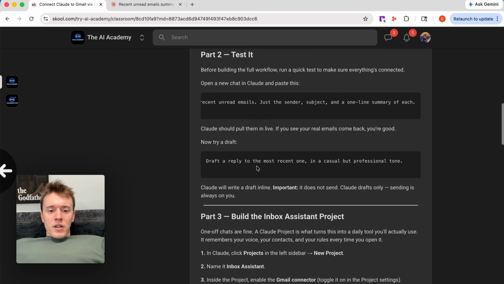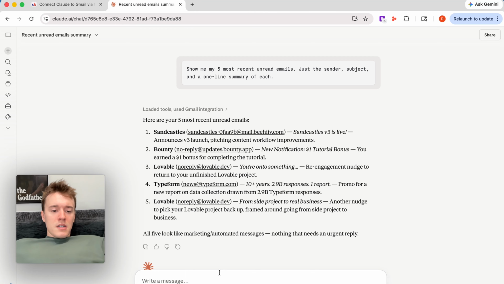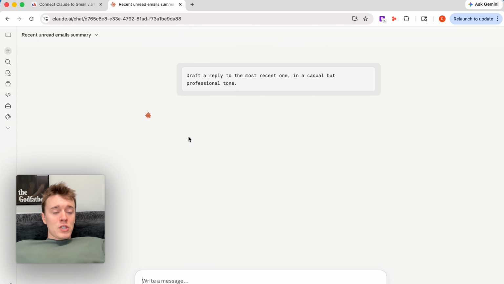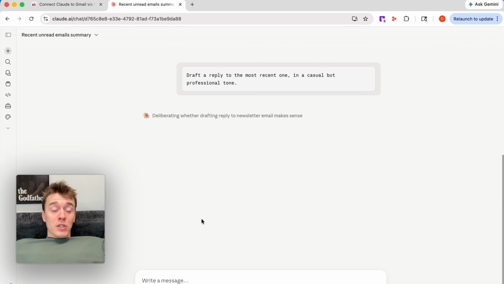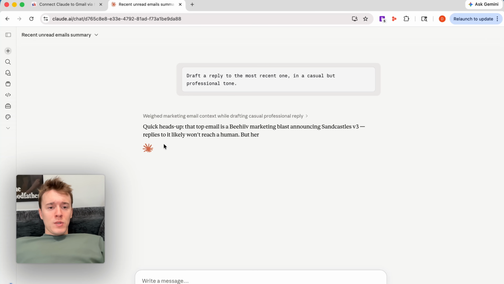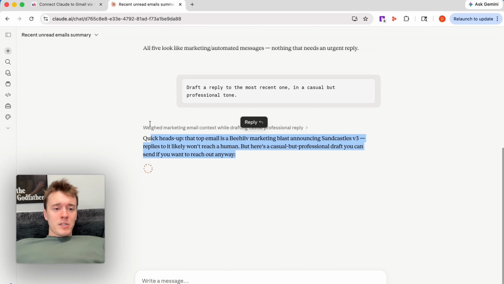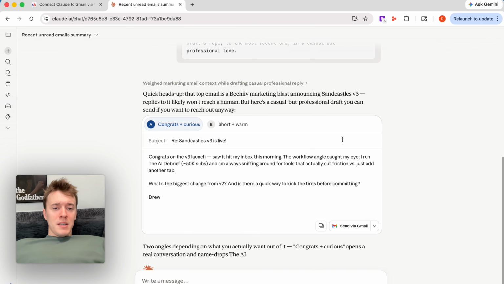If you see real emails, now try this: draft a reply to the most recent one in a professional casual tone. Let's paste this in. Super simple. We're just testing that everything is working. I know these are real because these are emails I sort through every day. And I do it all in the Claude chat here because, again, I don't want to be jumping back and forth between tabs. It's giving me a heads up just because this is probably a marketing email, because V3 is live.